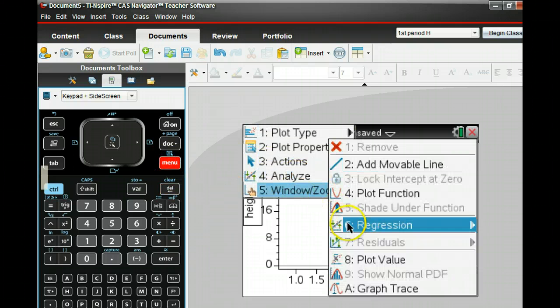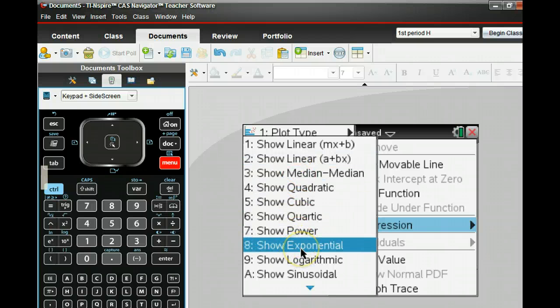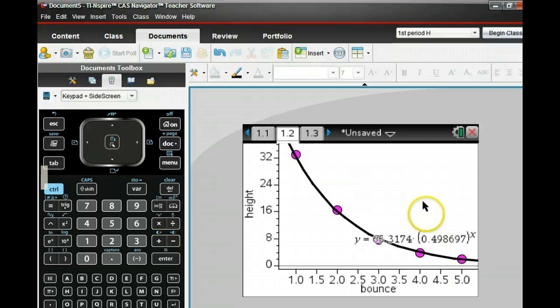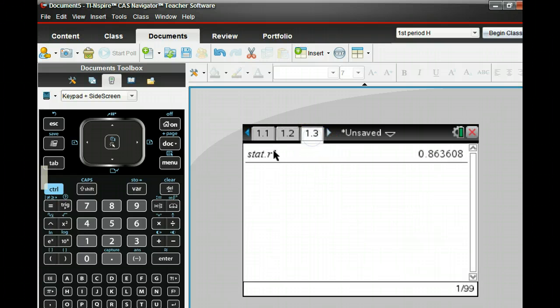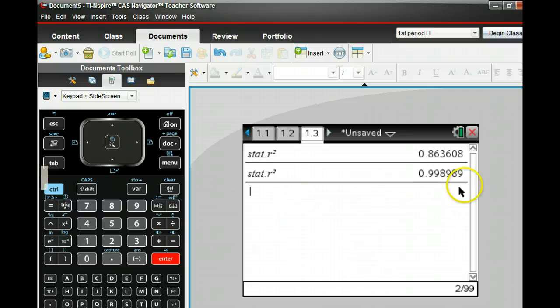Menu, Analyze, Regression, and I'm going to try exponential. And so it gives me an equation there. It seems to go right through that data pretty well. It seems to be a good fit. If I hit the variable key and do R squared, now it's 0.998. I'd say that's a very good fit.